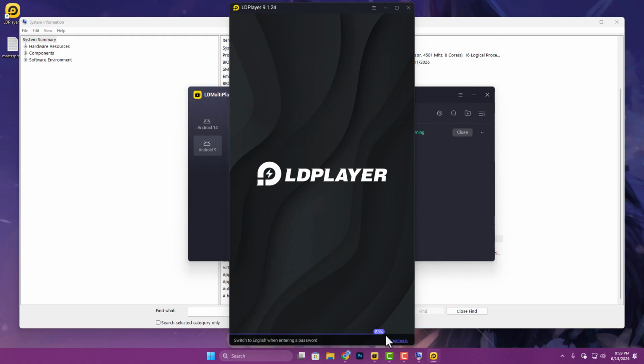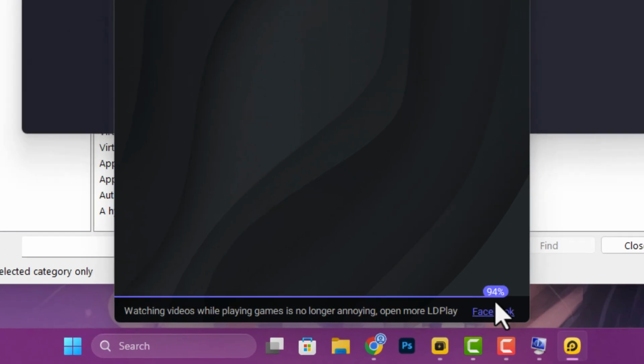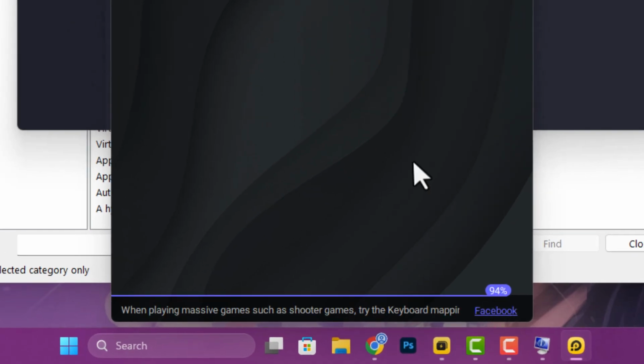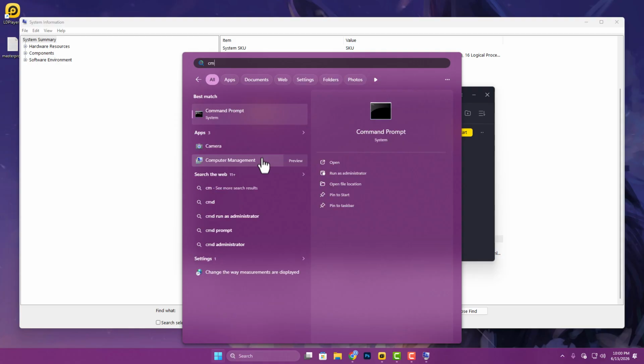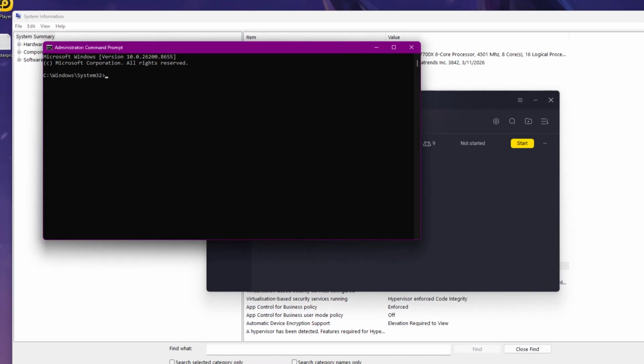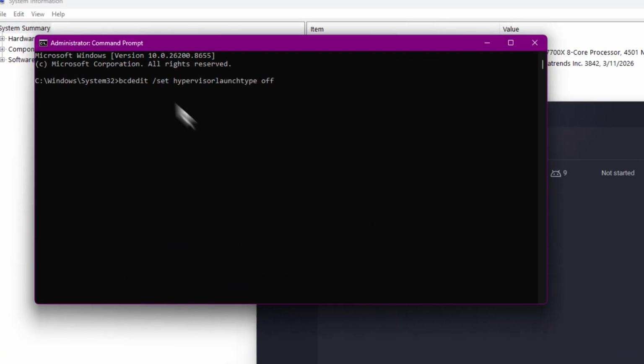First, open Command Prompt as administrator. Right-click the Start button, hit Terminal, Admin, or search CMD and run as admin. Now paste this command exactly as it is: BCDedit /set hypervisorlaunchtype off. Hit Enter and wait for it to say, "The operation completed successfully."